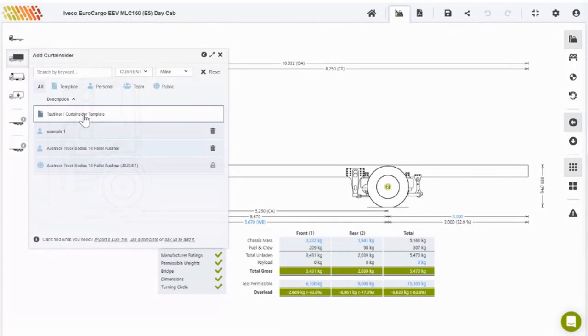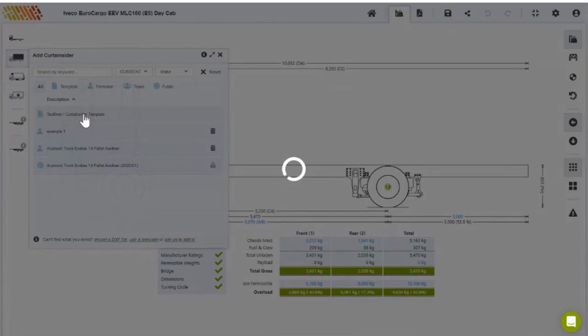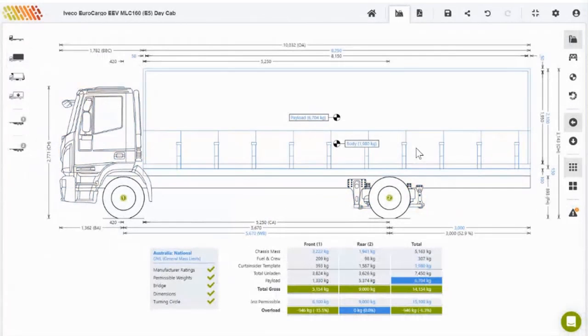What we're going to do for today's exercise, we're going to use just a template that exists, and we're going to modify this curtain side template so that we can get the best fit and the best payload that we can on this chassis. So immediately, those of you that know this dimension of body quite well, you'll see there's a couple of things about it that probably don't quite add up.